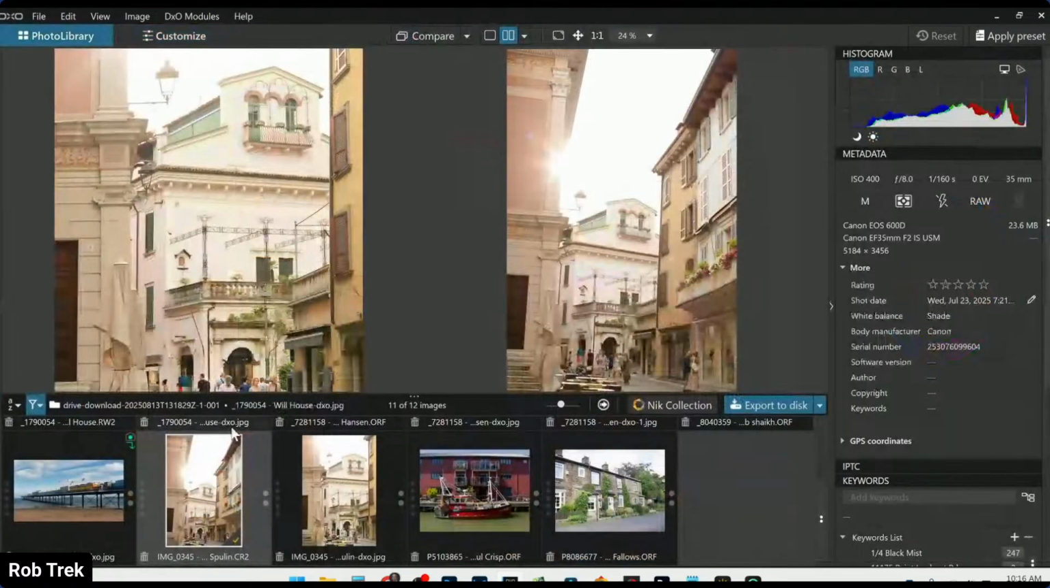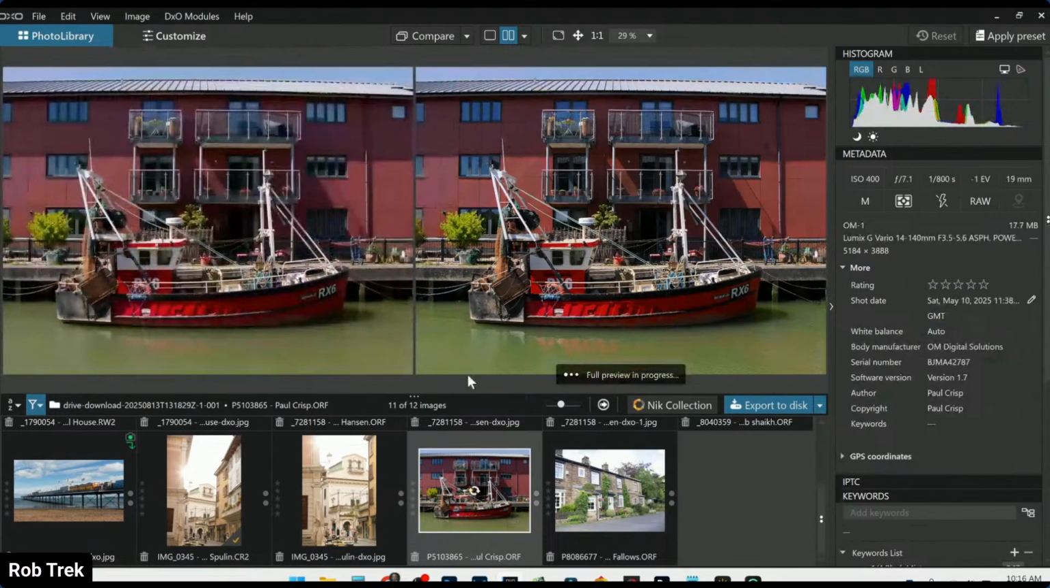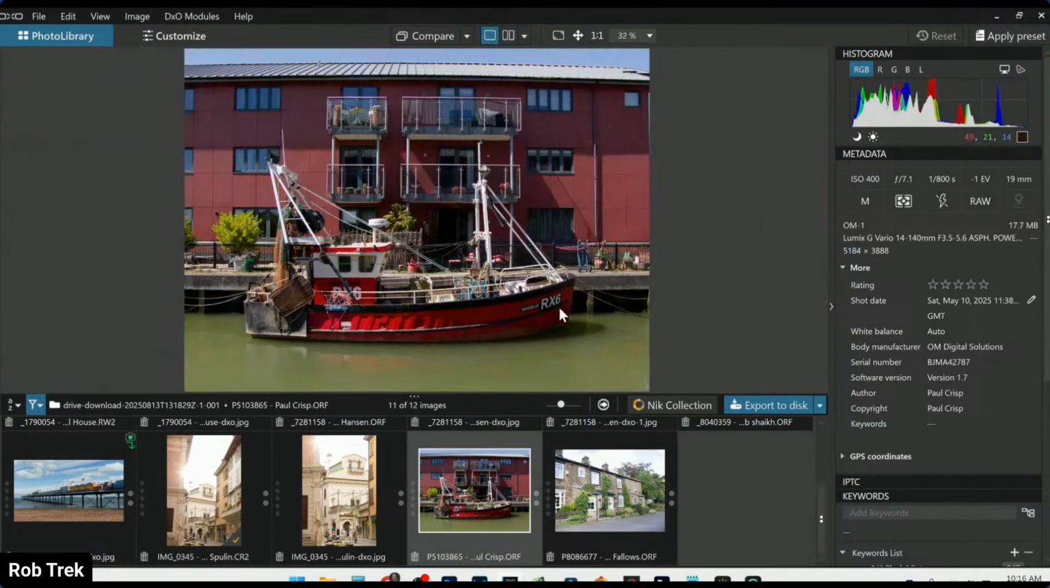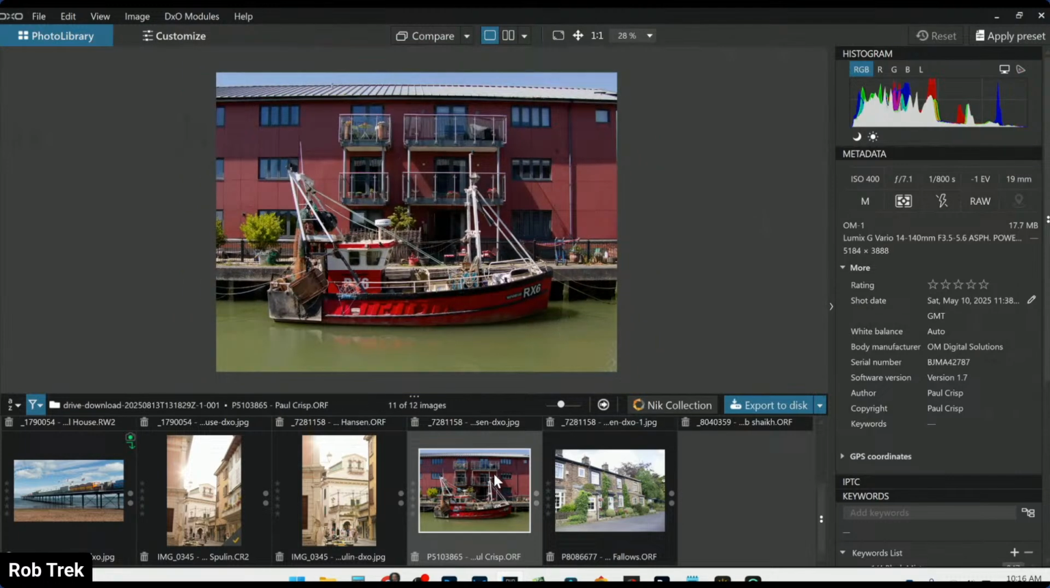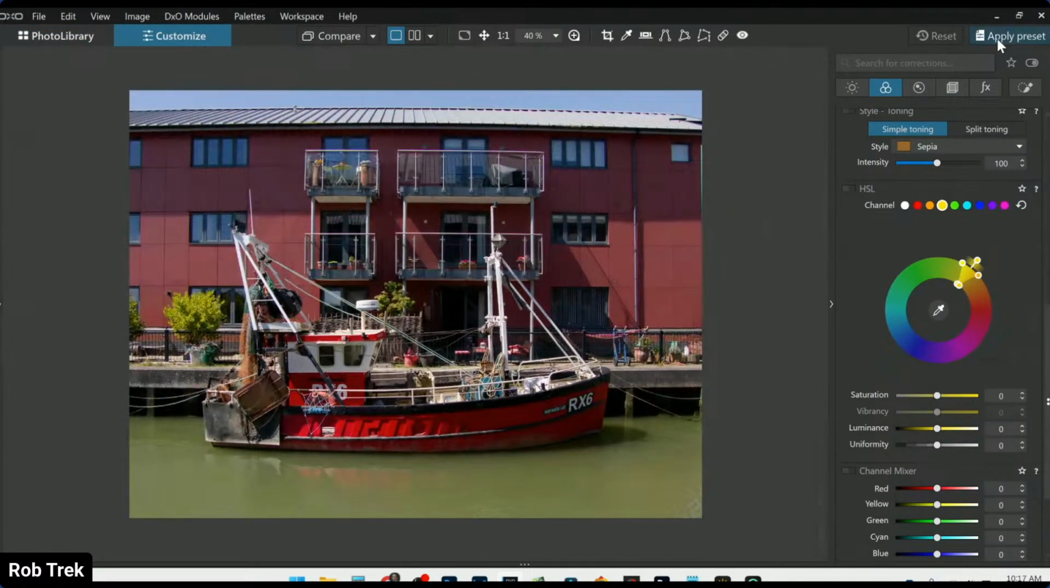Let's go to the next one. So Maxim Spulin, that looks like maybe your first image you've submitted to the stream. So thank you very much, I appreciate that. All right, so we have one here from Paul, a regular contributor to the stream. Greatly appreciate it. So let's apply the basic preset.